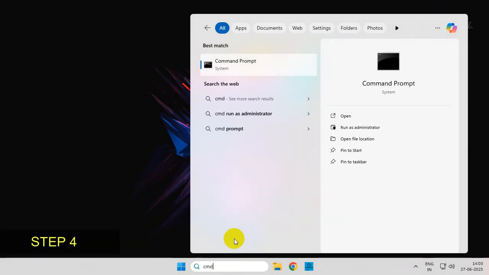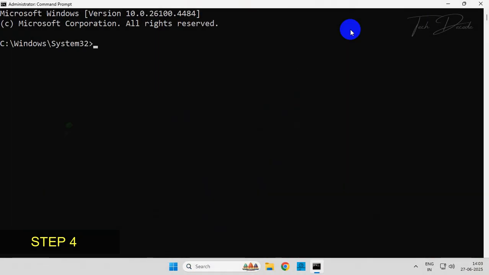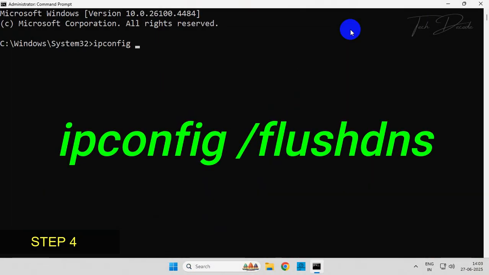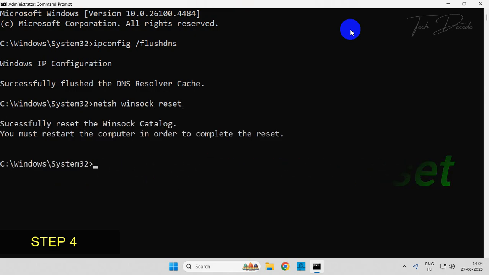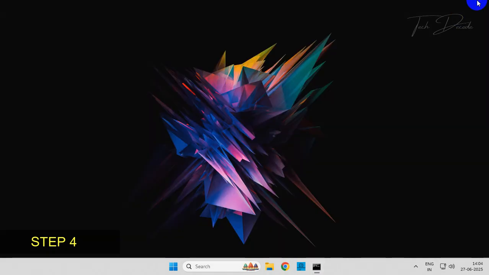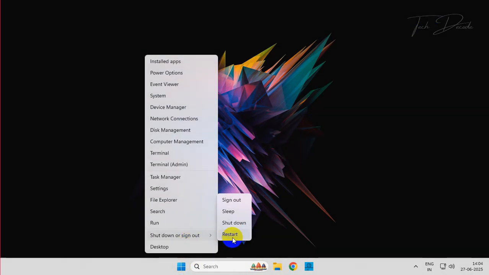In the fourth step, search for CMD, right click over it and run it as administrator. Now type this command and hit enter. Now type this command and hit enter to execute it. So once done, you have to restart your computer for the changes to take effect. Simply restart your computer and see if the issue gets resolved or not.